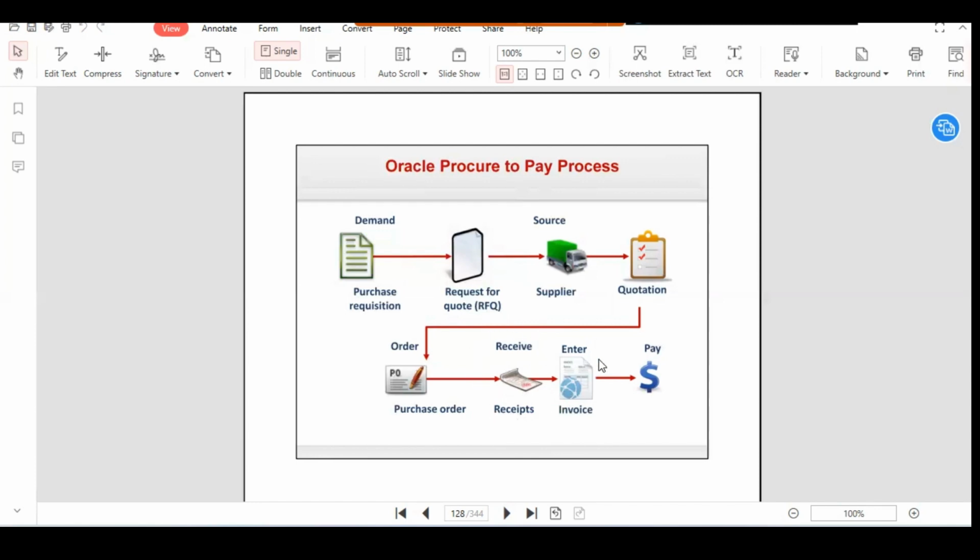After they supply, they will send the invoice also, which will be entered in the system and payment will be made. Got it?